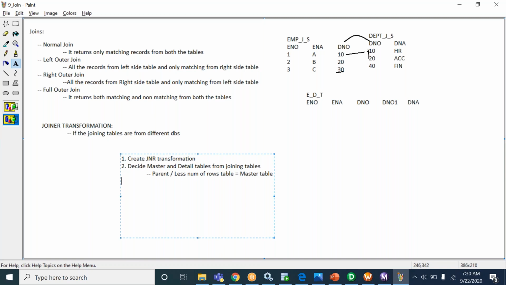So if both have the same number of rows, we have to think about the future also. In future, which table is going to have fewer rows? Based on that, we have to decide which is the master and which is the detail. So after deciding the master and detail, now tell me, in these two tables, employee and department, can you tell me which can be a master and which can be a detail? Which can be a parent table and which can be a detail table? How would we decide which is the parent and which is the child table?